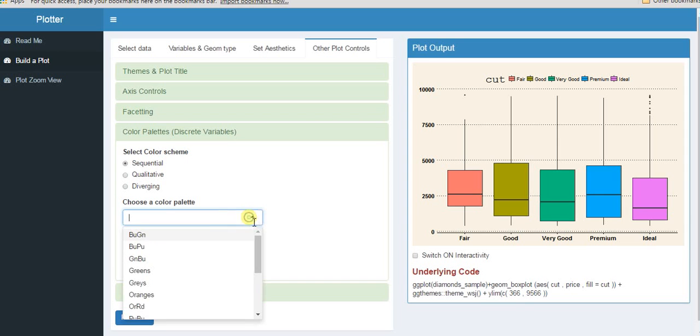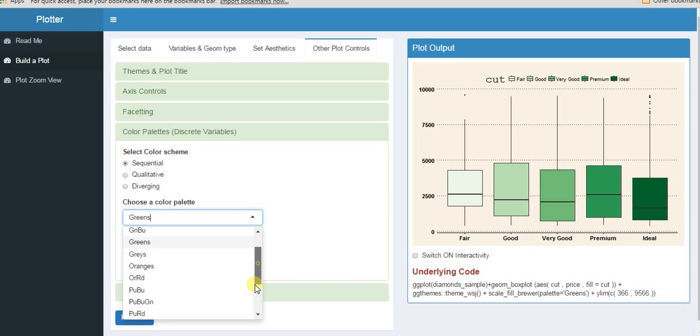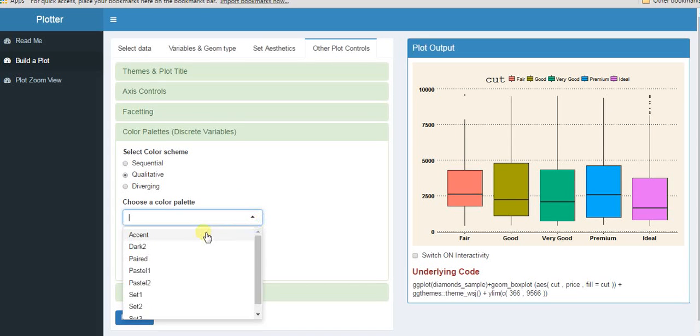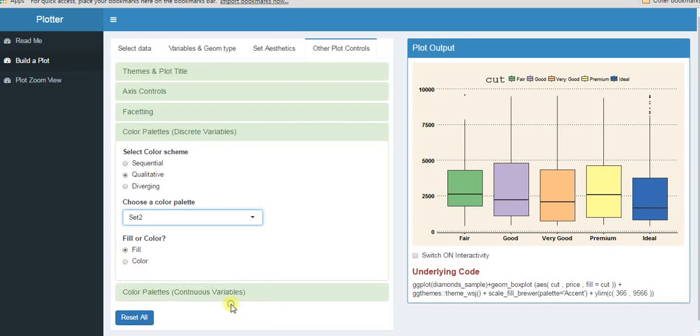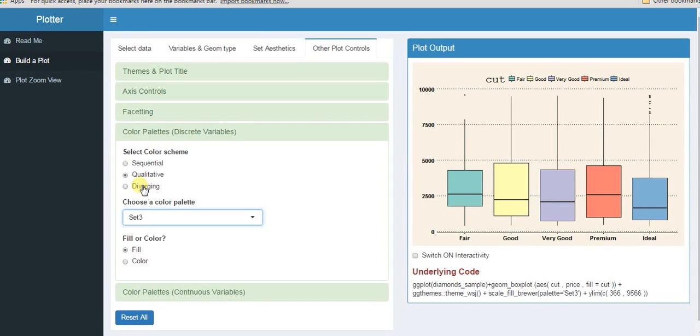For example, if you look at some of the sequential colors, you can see that there is a sort of a color gradient. If you select the qualitative scheme, these are distinct colors. And finally, if you select the diverging scheme, it kind of highlights the lowest and the highest value in your factor level if there is some sort of an ordering in it. For example, if you select this, you can see that the first and the last values are highlighted.